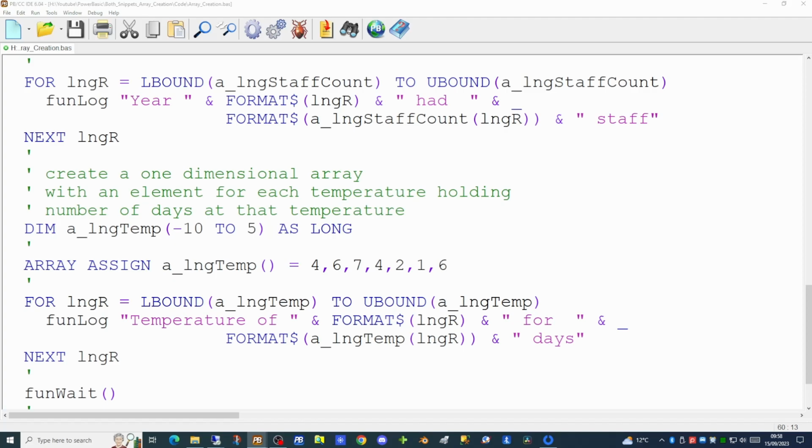So now that we've actually handled one-dimension arrays, can we do the same thing with multi-dimension arrays, arrays of dimensions of 2 or more?